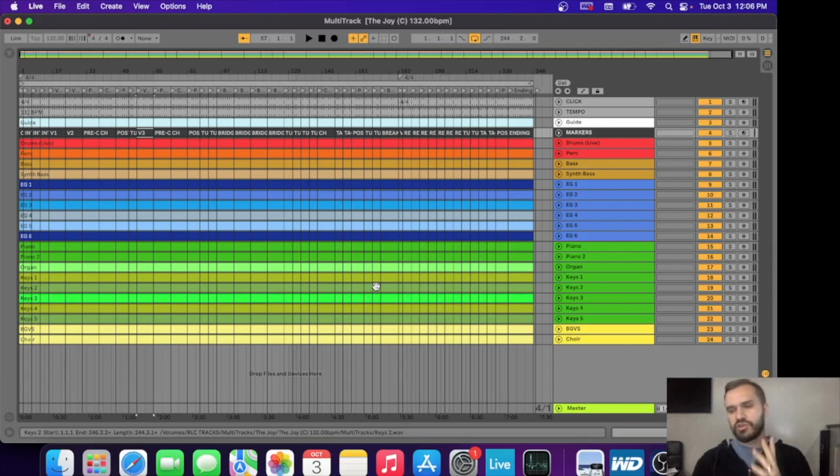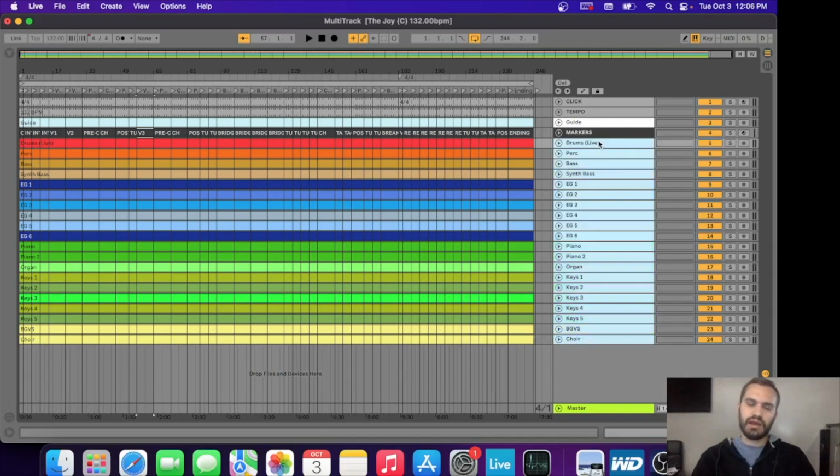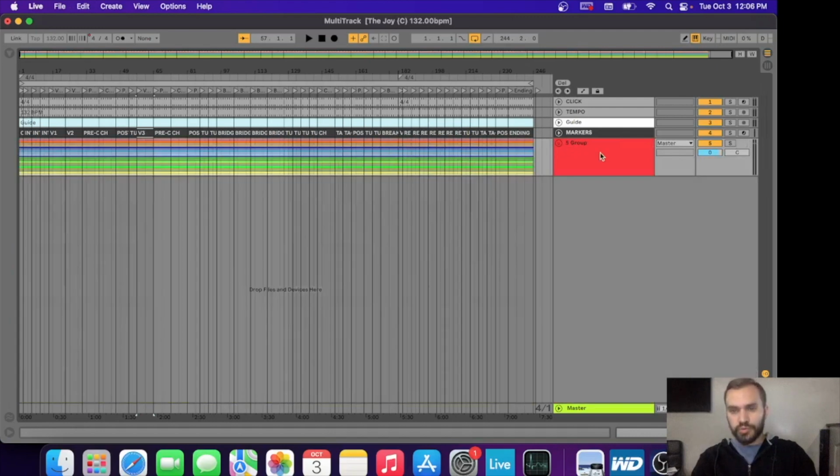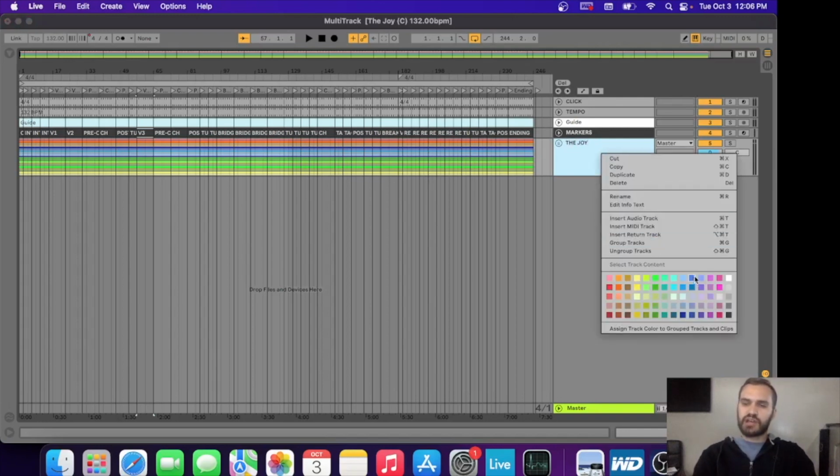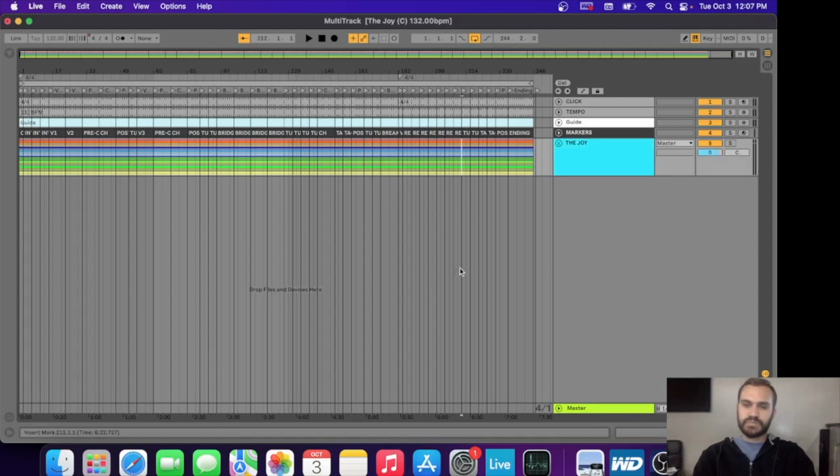One last thing we're going to do as we finish up making the track: we're going to shift-click and click, and press Command G to group this. It just gives it a nice clean look, and we're going to press Command R to name it The Joy. At this point, you can change the color by right-clicking and do whatever you want with this. Looks good. And now we are done with this file.